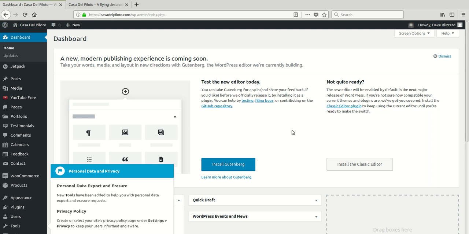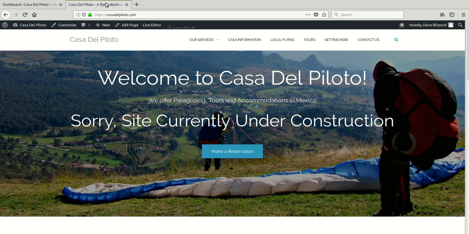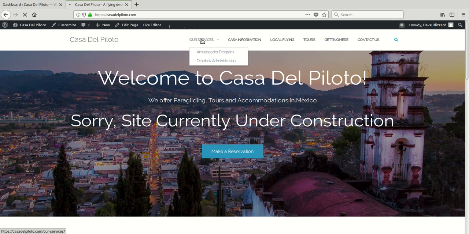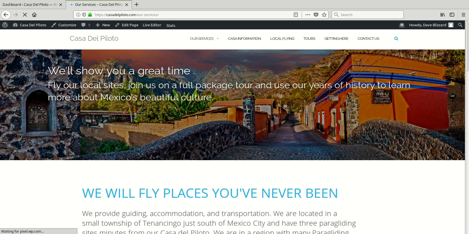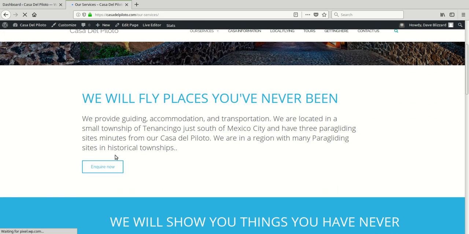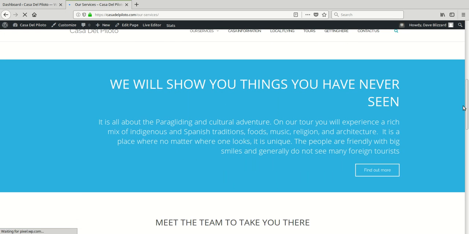In this one we're going to add images. We'll add a gallery and an individual image. So I brought up the website over here, and we're going to use the live editor again, but the page we're going to change is our services. We're going to add a gallery above Inquire Now and also an individual image above Find Out More.